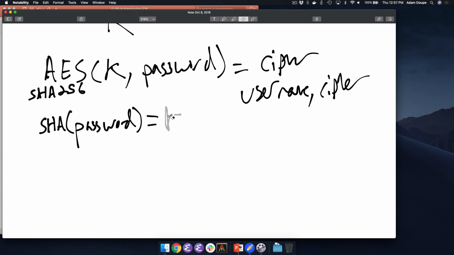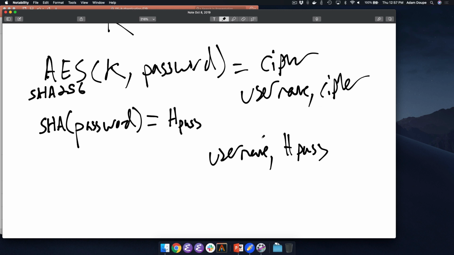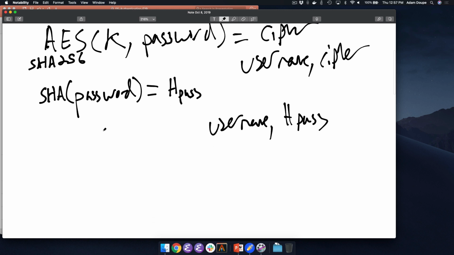What do I want to call this? I'll call it hpass. And then what do I store in my database? The username and the hashed password. Let's say it's all the same algorithm; I'm always going to use SHA-256. So I store a bunch of usernames and the hashes of their passwords. Now a user logs in, what do I do? Hash their password and check if that hash equals the stored hash.